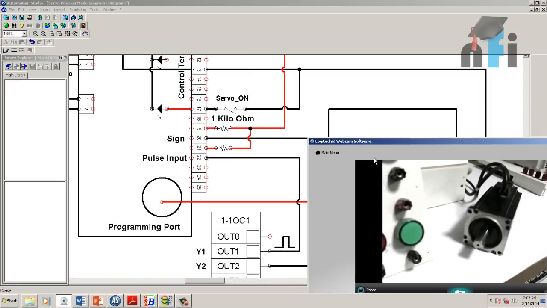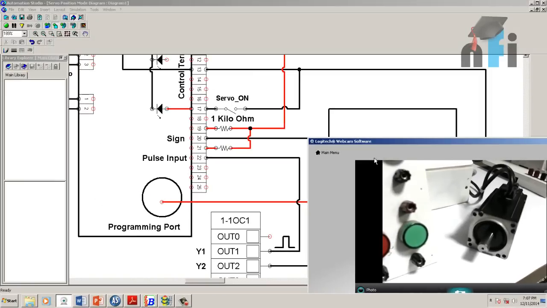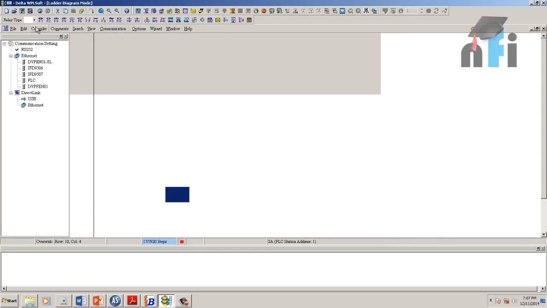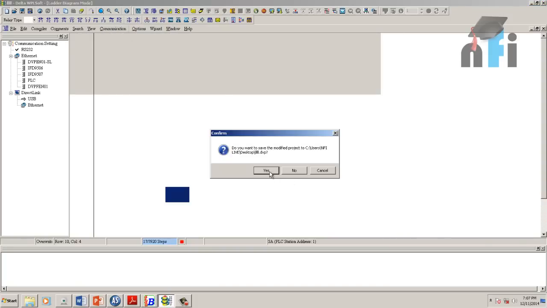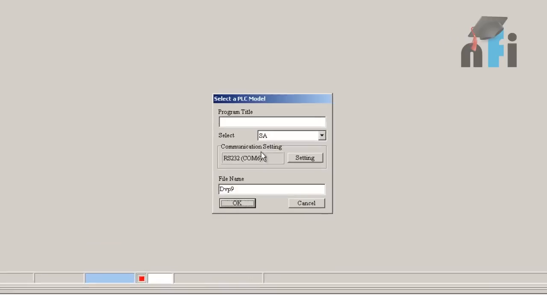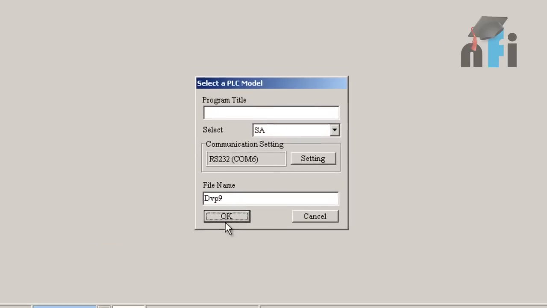Now here I'm using the PLC DVP12SA. 12SA is a special type of PLC. If you want to see, I can show you. I'll go to new and I'll select the PLC. This is the SA series of PLC.